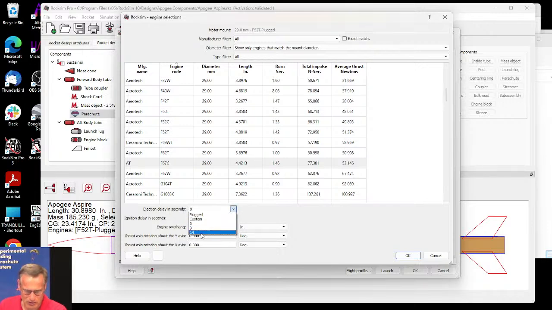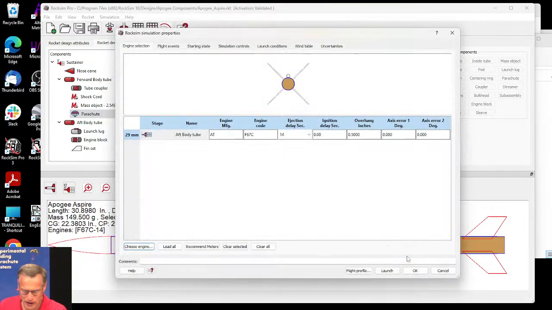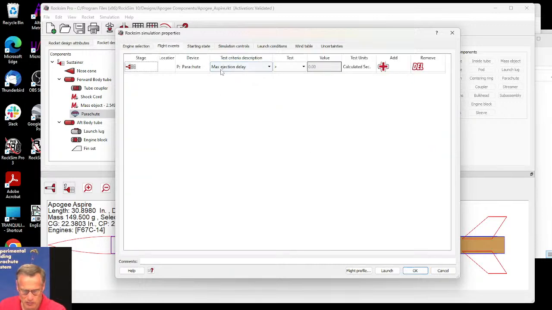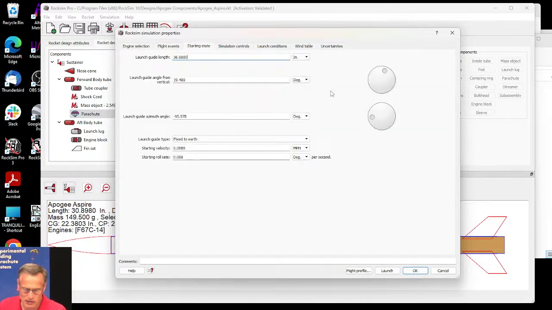I better select a long motor delay here. Engine overhang a half inch. I click OK here, and under flight events, eject the parachute at maximum ejection delay. Starting state. This is RockSim Pro, so we've got more features in RockSim Pro than RockSim. But we're on a 36-inch launch rod. It's aimed. This is kind of like your direction, and I'm going to aim it 17.6 degrees from vertical, so it's angled a little bit.